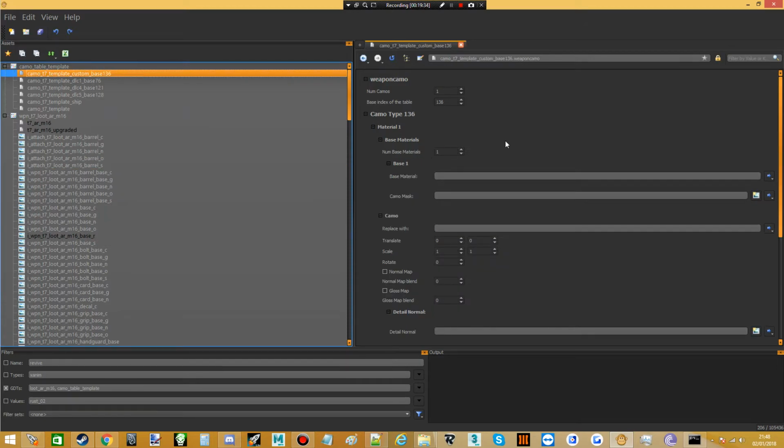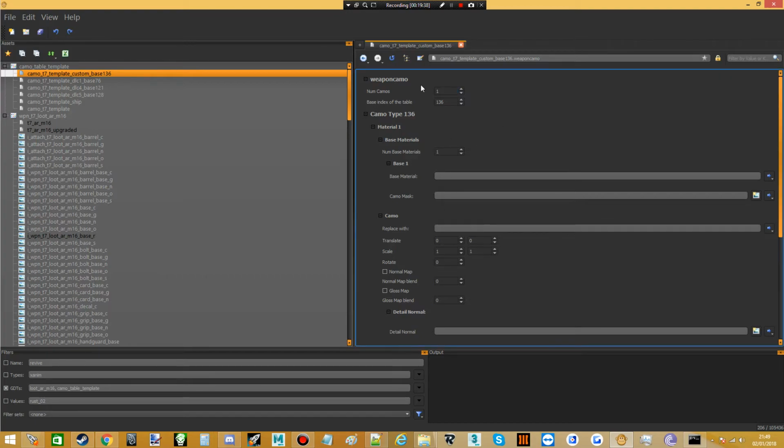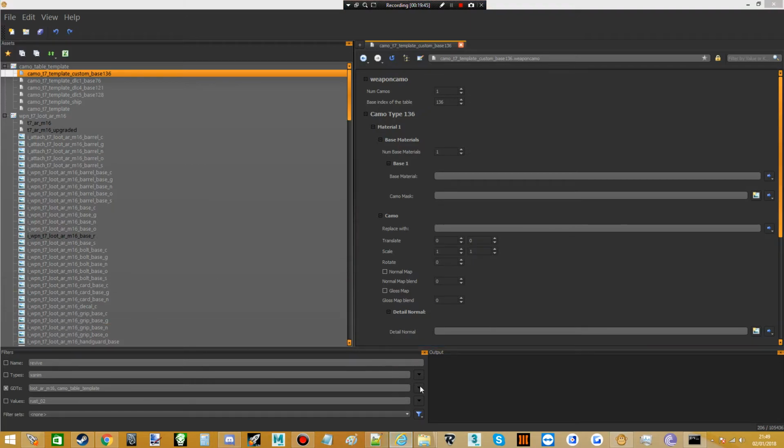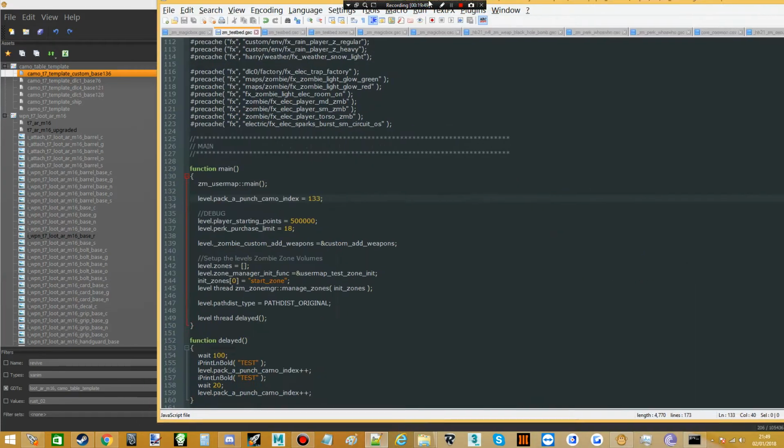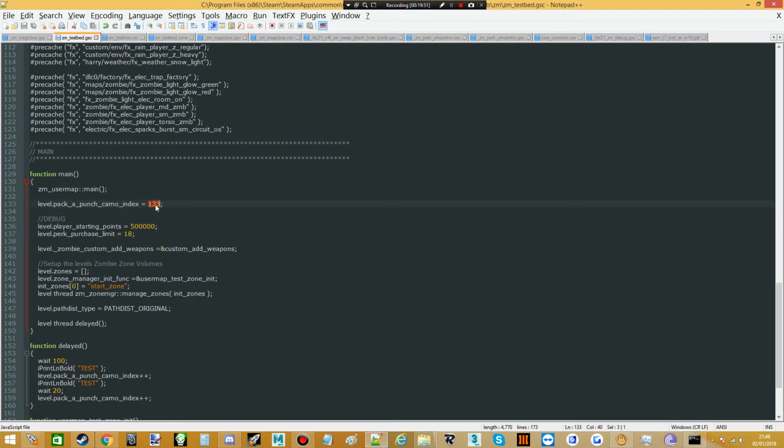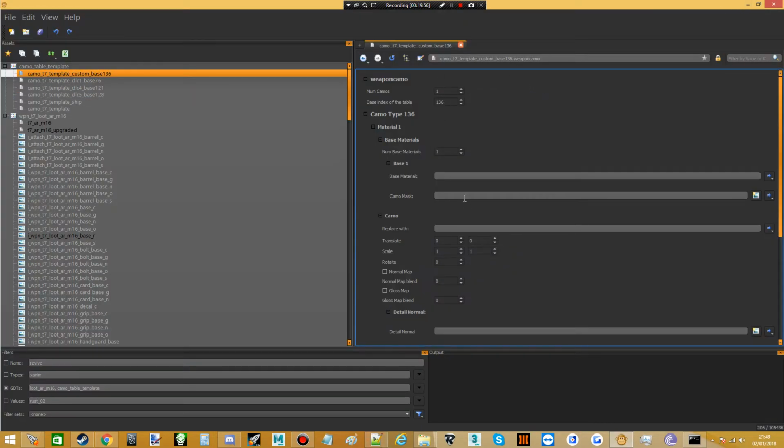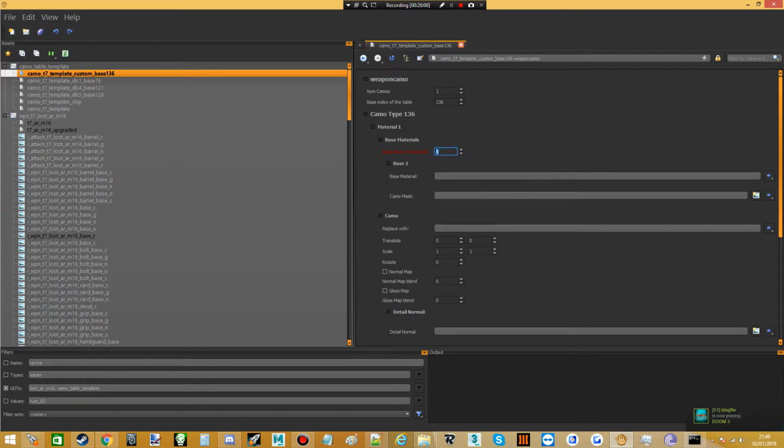Now, at the moment, this only has 1 camo in it, and there's nothing set there, because I've just left it blank for you to put your own camos in. It starts off at 136, so in your index in your GSC, right here, you would do 136, and then that would be using this entry here.